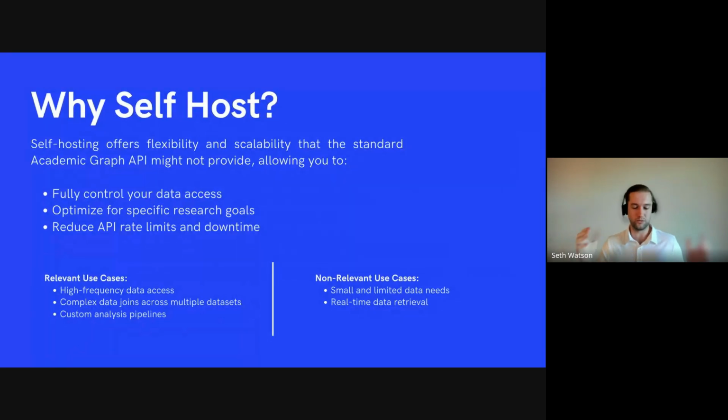and you have a really hyper-focused subset of papers that you want to work with. It doesn't make sense for you to go off and download millions and millions of papers to get those. And so I'd like to maybe call that out.